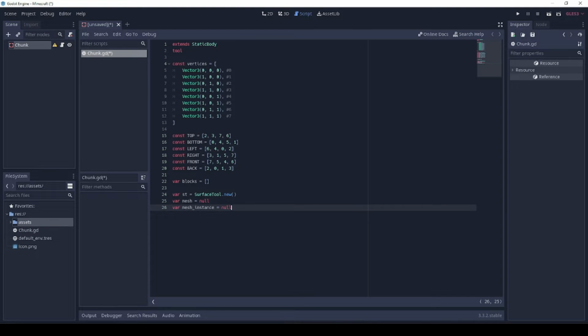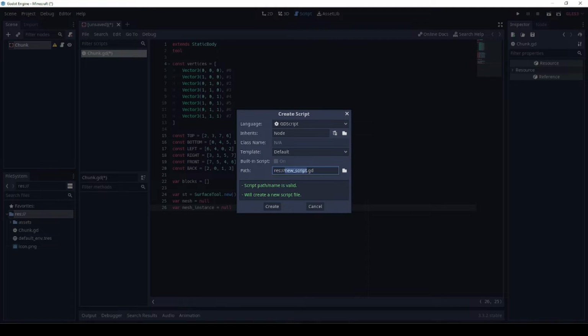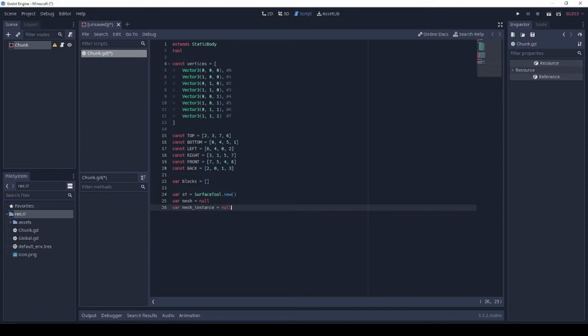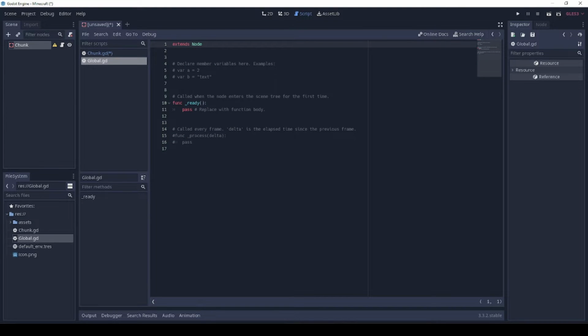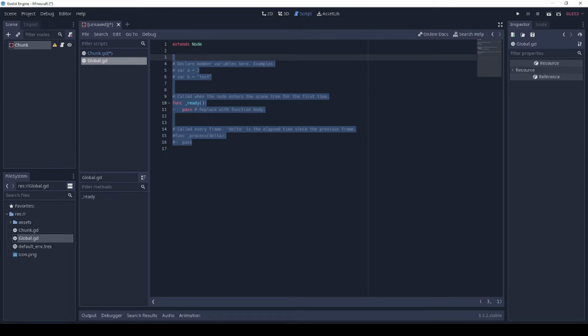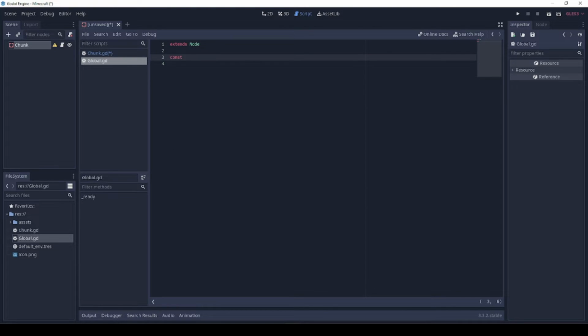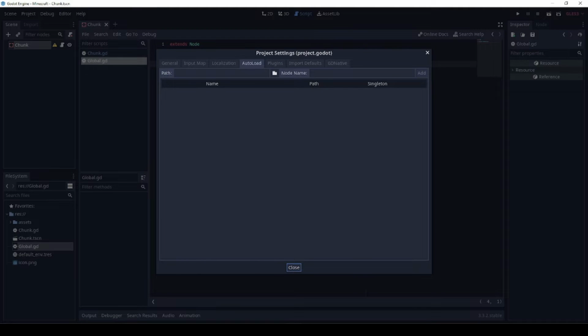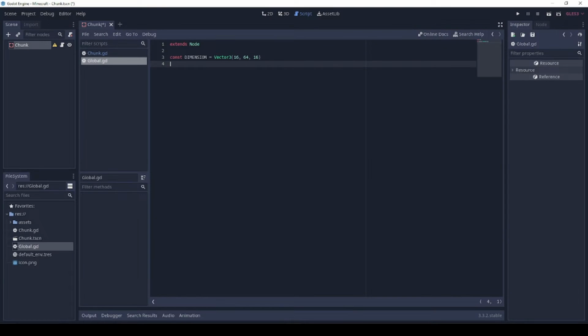We are also going to want to create a singleton script. So I'm going to create a new script called global, and we're going to have some information in here that's going to be useful throughout the project. For now, all I'm going to include is a dimension value, which will be the size of a single chunk. So we're going to make that 16 by 64 by 16. Now to make this a singleton, we go into project settings autoload, we select the global script, and we add it. So now we can use this dimension value in our other scripts.